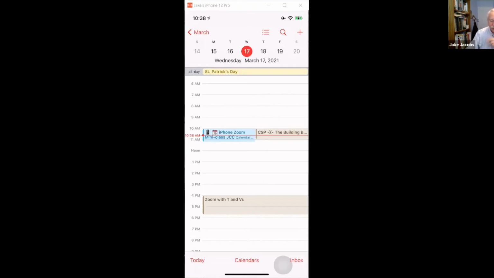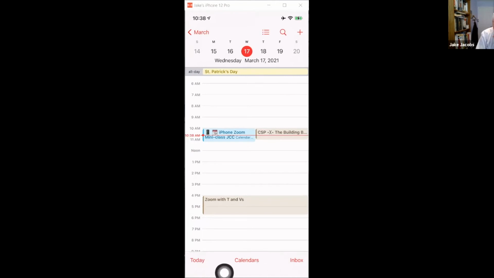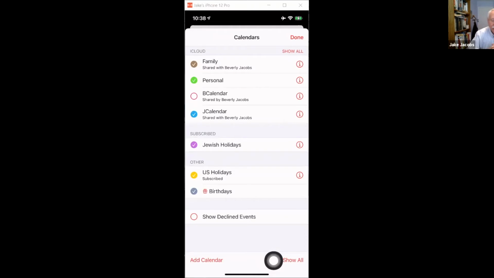Okay, I'm going to talk about sharing calendars, and a fallout of that is you can actually color them too. So down here at the bottom of the screen, you notice it says calendars. If I tap on calendars, you can see here are all the calendars I have. I've got the family calendar, and it says that it's shared with Beverly Jacobs. It's my wife. Okay, personal calendar is not shared by anybody.